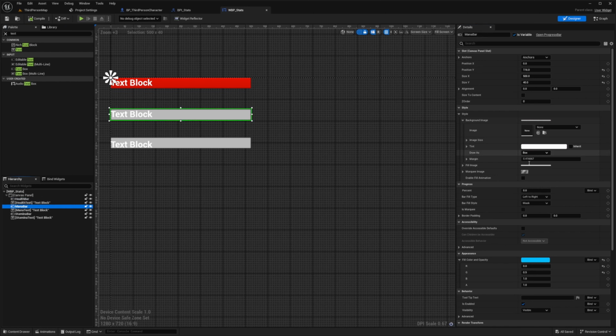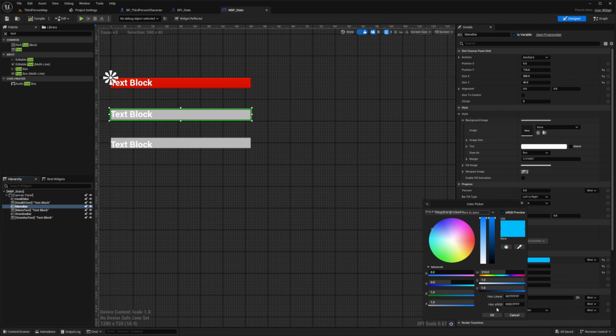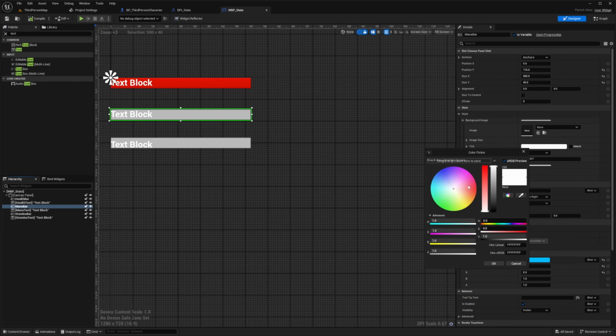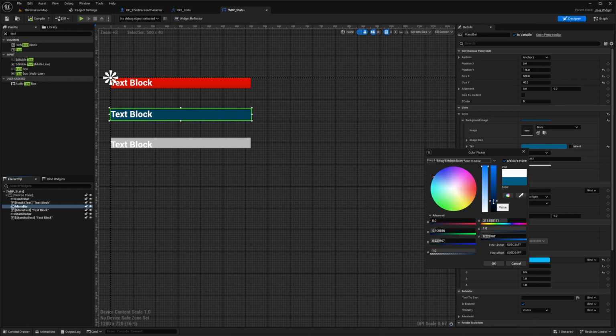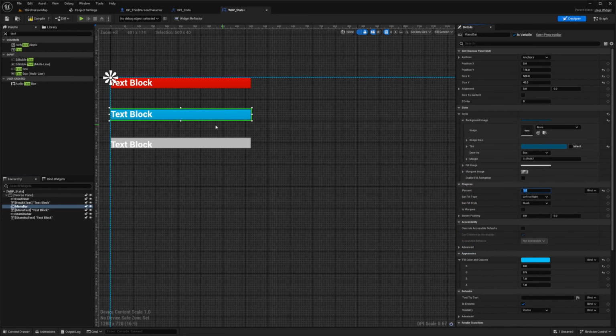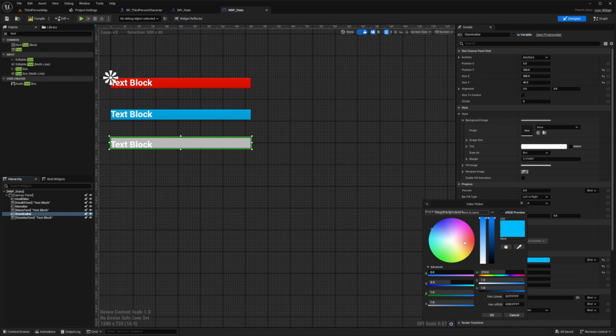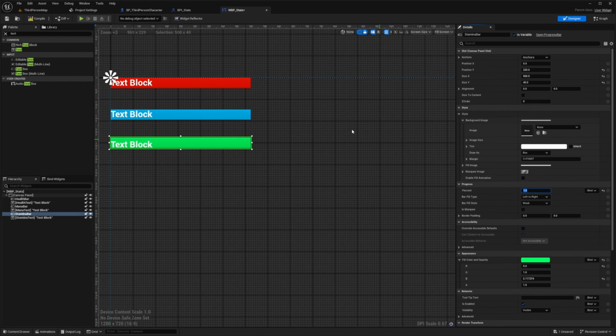Same thing for the mana bar. I'll change this to, actually this light blue looks good. For the tint, I'll change it to a darker blue, and I'll leave the percent at 100. And then for the stamina bar, I'll do green, and leave the percent at 100, like so.